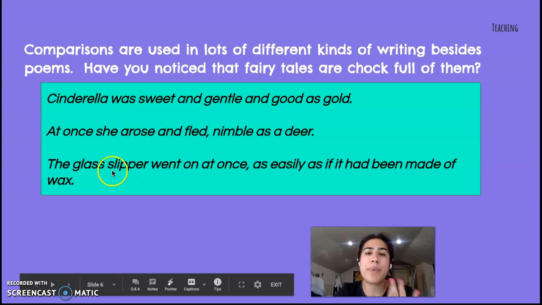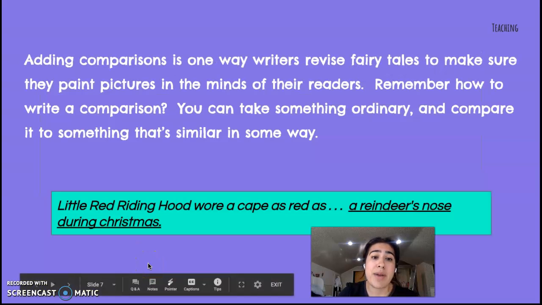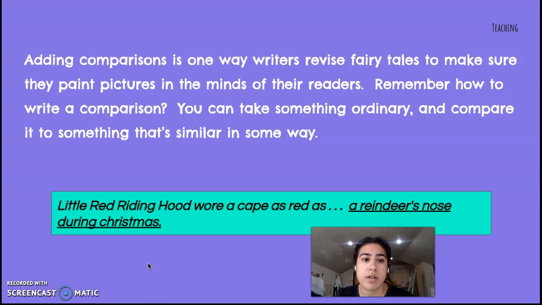So really just comparing, the glass slipper going on as easily as if it was made from wax, or the way that she walked and got up was like how she's a deer, or she was as sweet and gentle, like as good as gold, like just so great. And adding comparisons is one way writers revise fairy tales to make sure they paint pictures in the minds of their readers. So I could take something ordinary like Little Red Riding Hood wore a cape as red as, and then I'm thinking, well, what can we relate to that's really red? And I said, a reindeer's nose during Christmas.